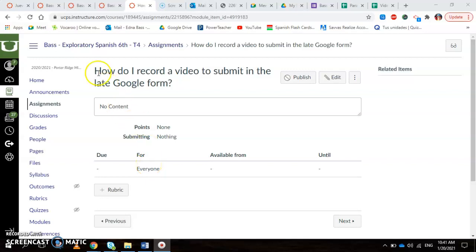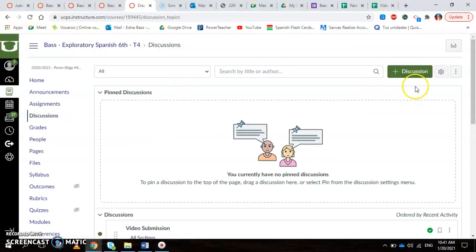A quick video to show you how to record video to submit in the late Google form. So if your assignment is locked because it's already late, what you need to do is to go to discussions. This is an option where you can record your video. You go to discussions and you click create discussion.